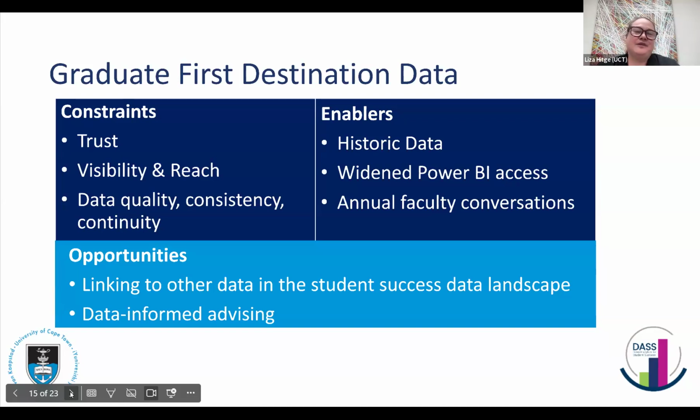But how do you link it to things from admissions, or things from our career services and their interactions with students? And then one of the other opportunities is how do you turn this into data-informed advising, whether it's academic advising or career advising. So lots of opportunities, but also still lots of work for us to get to that point where it's really maximizing the use of it. That's me.